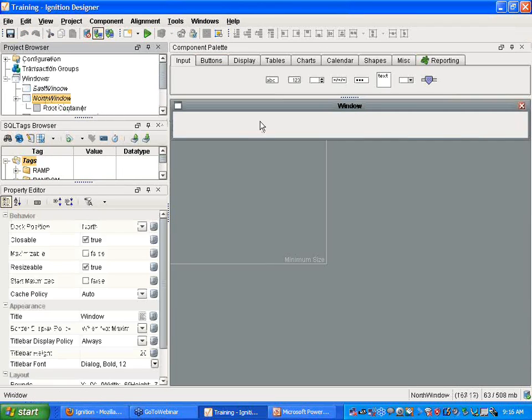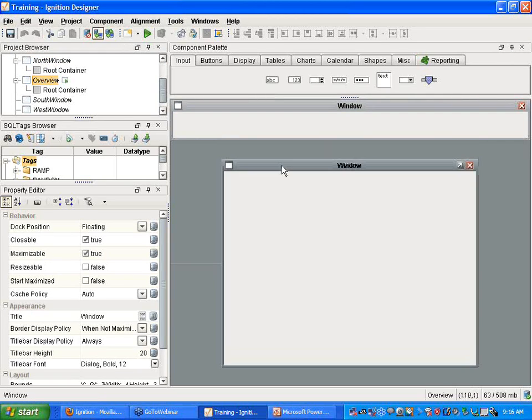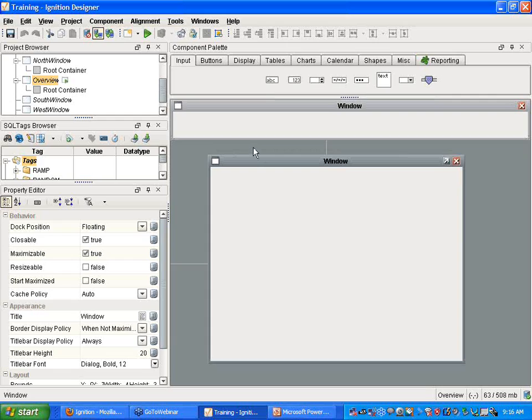And typically what people do is they have a north window or a west window that's going to be their navigation. And below that they'll have an overview window that's going to be your main window, or some window that's going to swap from. And you'll see this in our demo projects where the top is the navigation, and below that we just swap out 2 different windows that we have. So to have this, we need to have a window that's north, that's dock north.